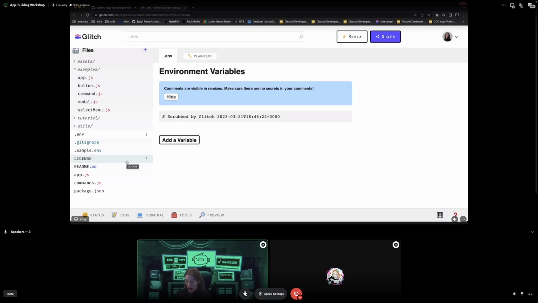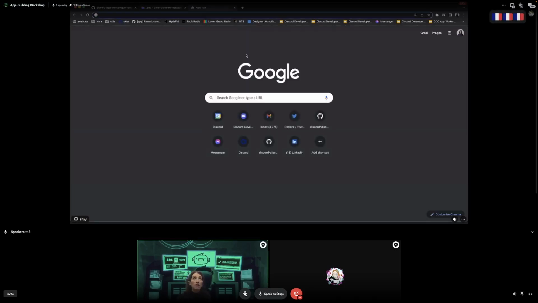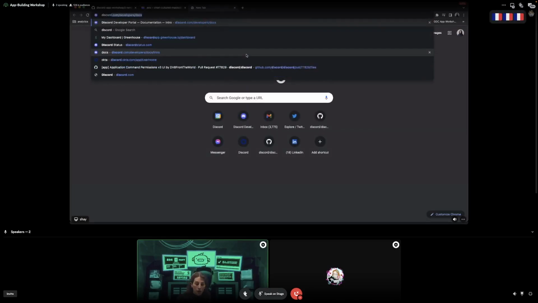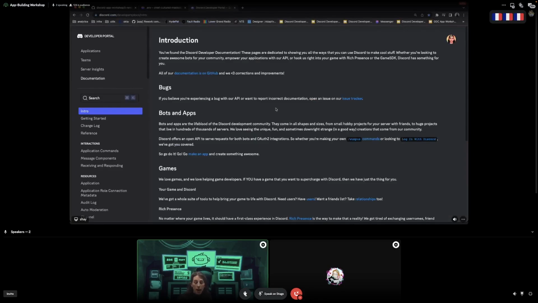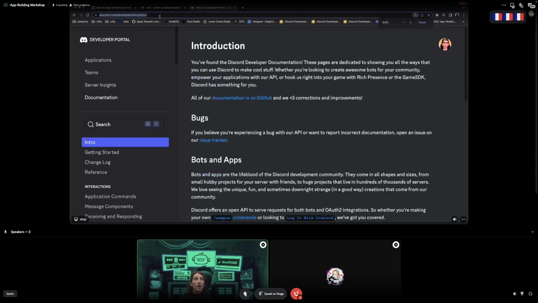But for now, we are actually going to go and create a Discord app. Once you have your Glitch project, what we want to do is create our actual Discord app, and then we'll connect the two.